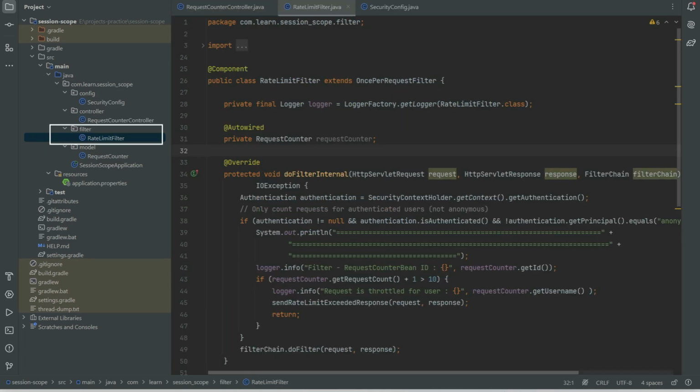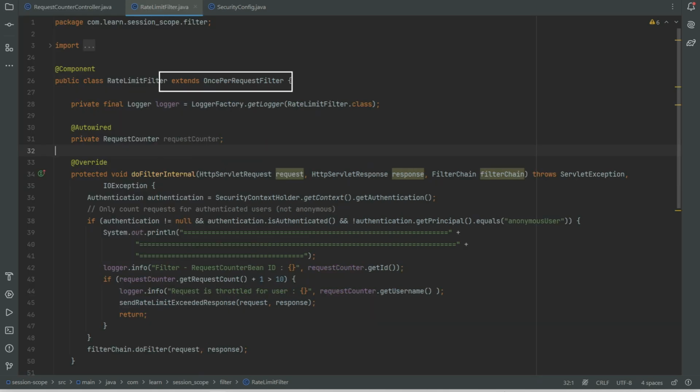In the filter package, I have created a rate limit filter class. It's a custom Spring filter that implements a rate limiting logic for authenticated users. It also ensures no user exceeds 10 requests per session. It is annotated with @Component annotation that marks it as a Spring managed component. This class extends OncePerRequestFilter class that ensures that this filter is executed once per HTTP request.